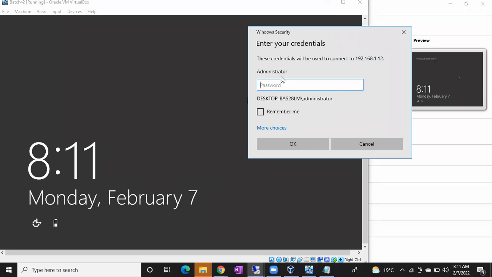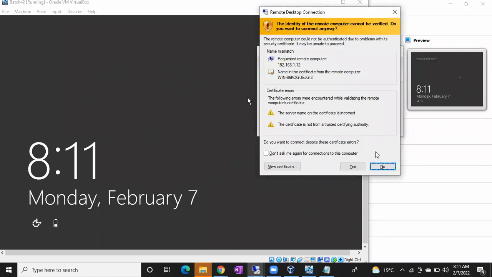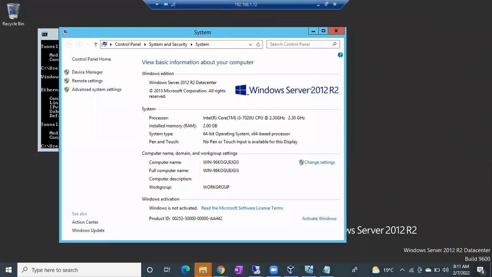Once you connected successfully, no need to give the username again. For the first time, you have to give the username and password. Next time, you can see administrator, right? Directly, you can give the password, guys. Happily, you can give the password. Click yes, guys. That's it. Okay, so this is how we have to connect to the server, guys.